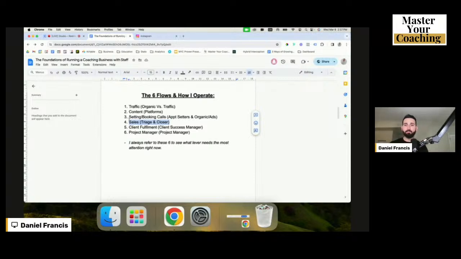Then number 6 is what I call more of the project manager, the person who is responsible for projects, things of that nature. Now, I always refer to these 6 to see what lever needs the most attention in the business right now. Does that make sense?